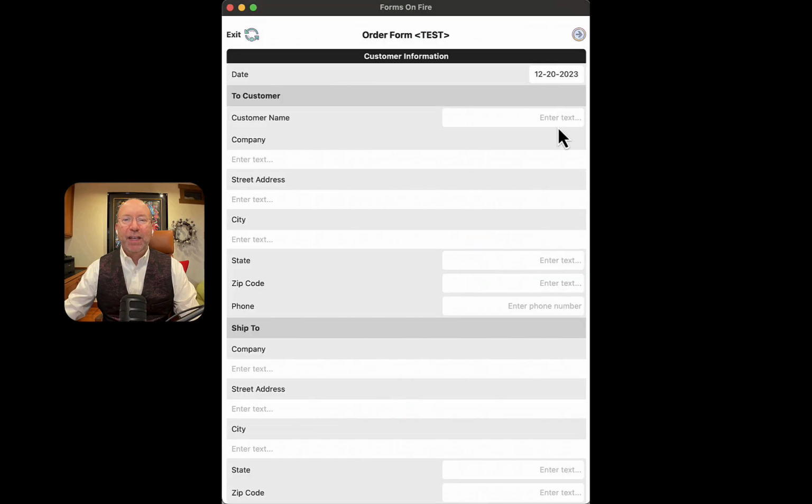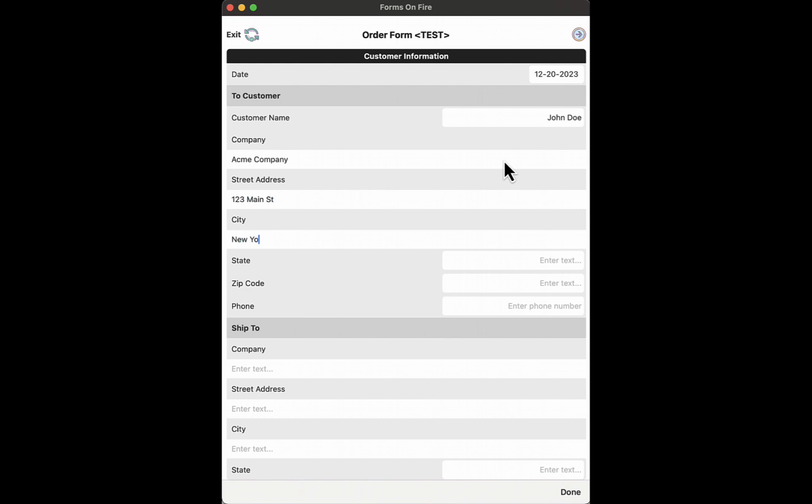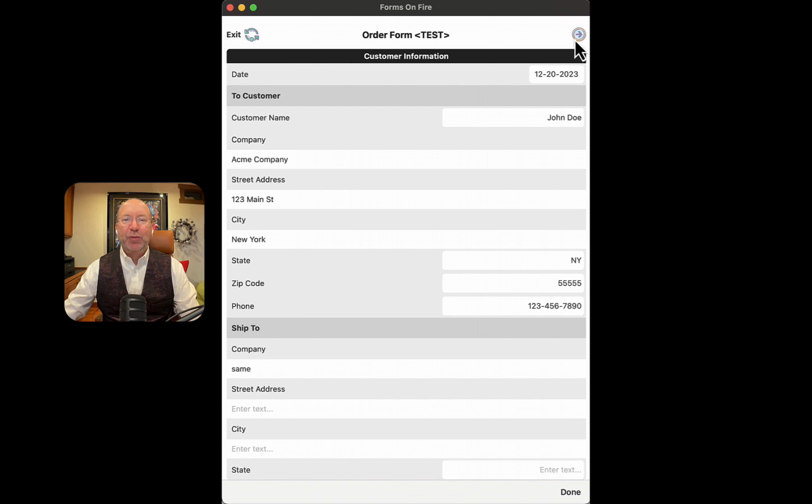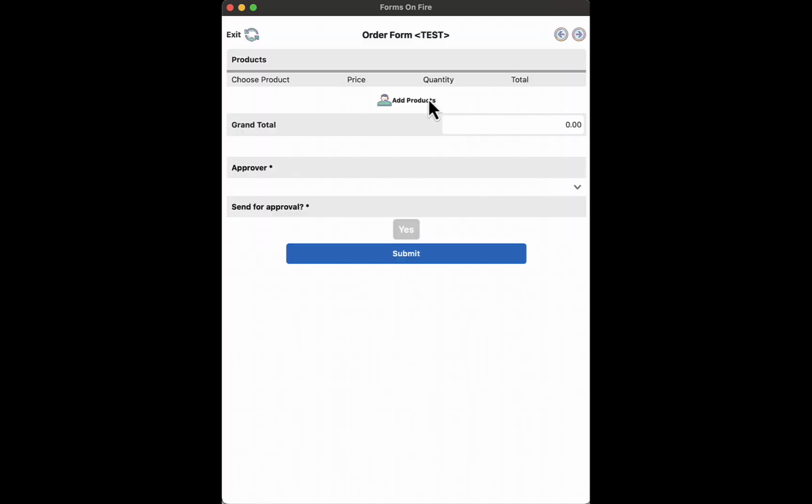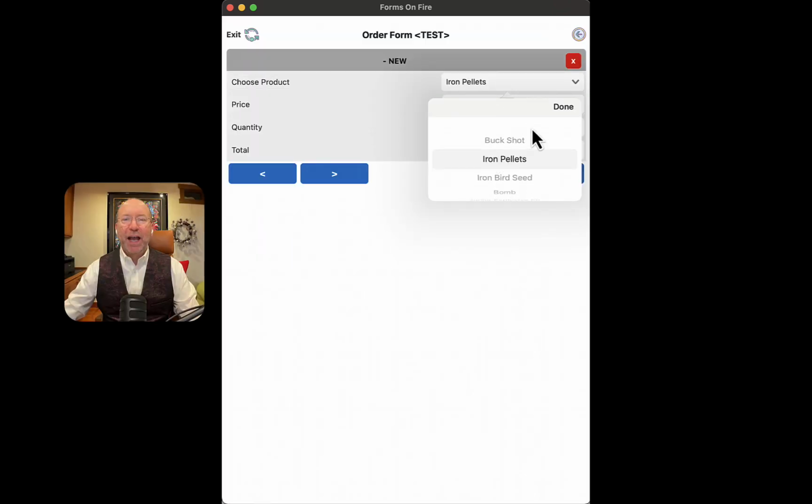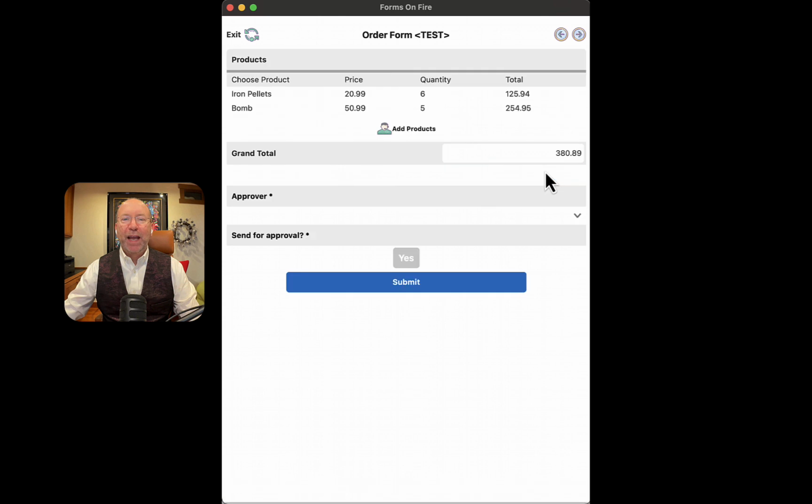Start off as the initiator by filling out the customer and shipping fields. On the second page, we need to add some products. Let's go with 6 iron pellets. And for the second product, we can get some bombs. Now that we have products, choose an approver and submit the form.